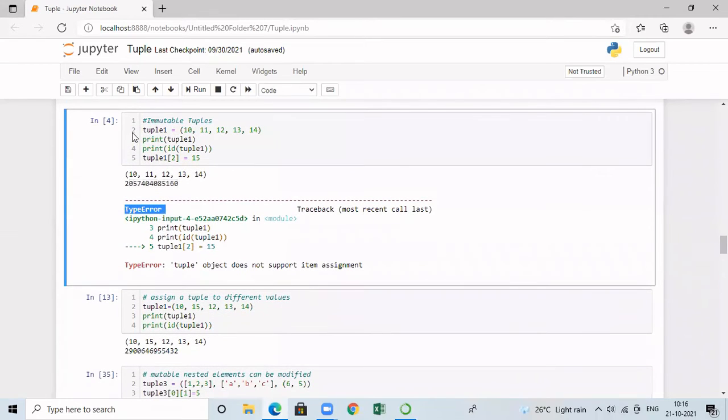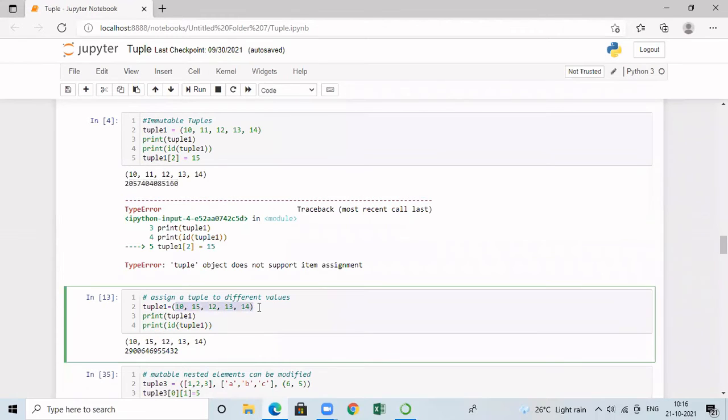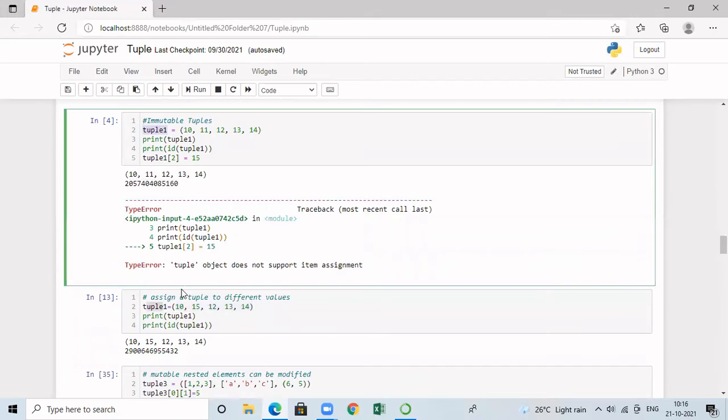But already we have tuple1. To this tuple1, we can reassign a new list. So here, I'm assigning a new list to this tuple1. That is possible. But if you consider, when I print the memory address of this particular tuple, it is not the same as the previous address. Even though the name of the tuple is the same, tuple1 here as well as here, the memory address is different. That means when you try to reassign, a new object will be created and the memory address will be stored in this particular reference.